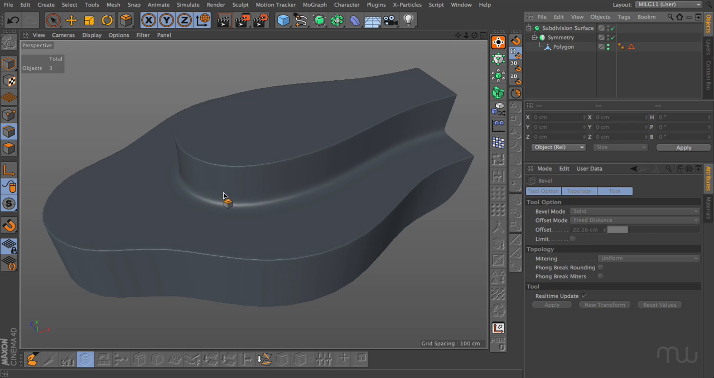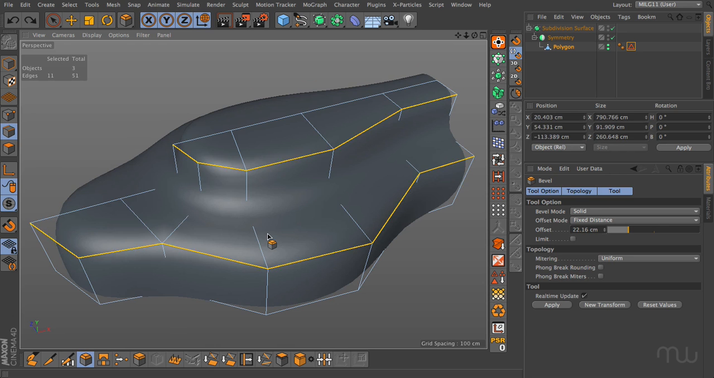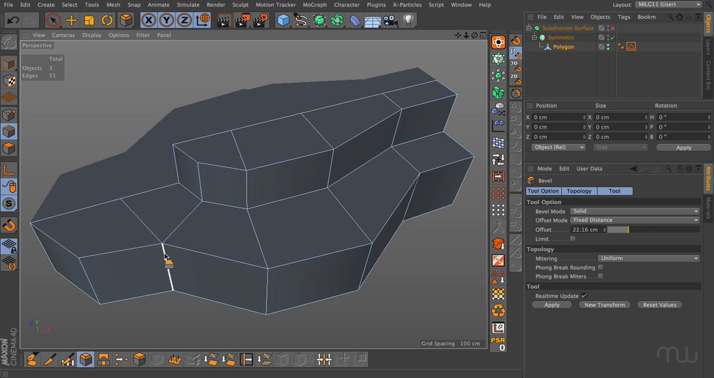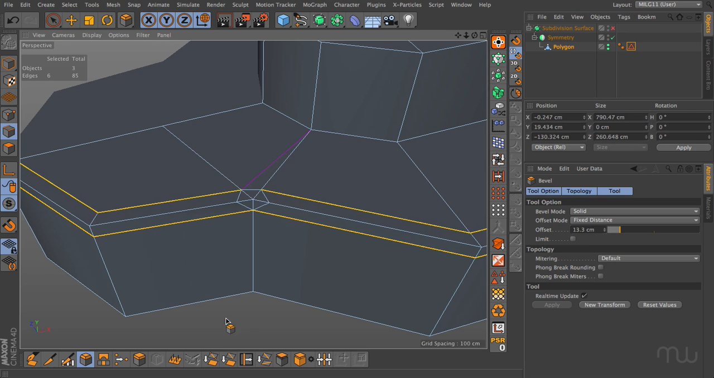And we can see the different kind of sharpening results that we get here. Now, the only thing you have to watch out for with the bevel tool is that it doesn't like these kind of edge poles. In fact, it doesn't like poles pretty much full stop really. And we're getting around this at the moment because our metering is set to uniform. But if we have this set to default and I select this edge, you can see that when I bevel out, it's creating this rather huge mess around here.